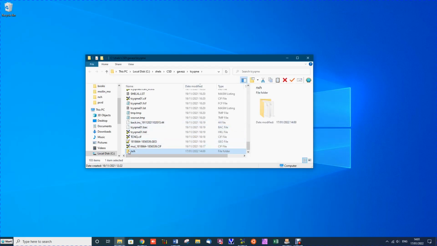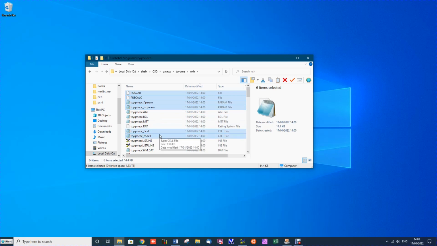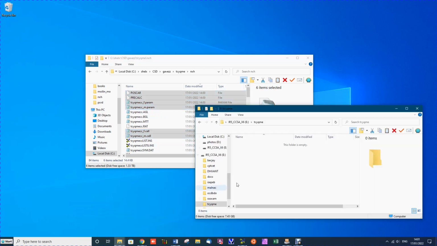and we see POSCAR and precalc and 2 param files, the medium and fine basis precision param files, and then a medium and fine precision cell files. So these 6 files are required. So we'll copy those, and in this case we're going to copy them to a USB stick because we're going to transfer it to another computer. So there are the 6 files for the filled unit cell run on Castep.